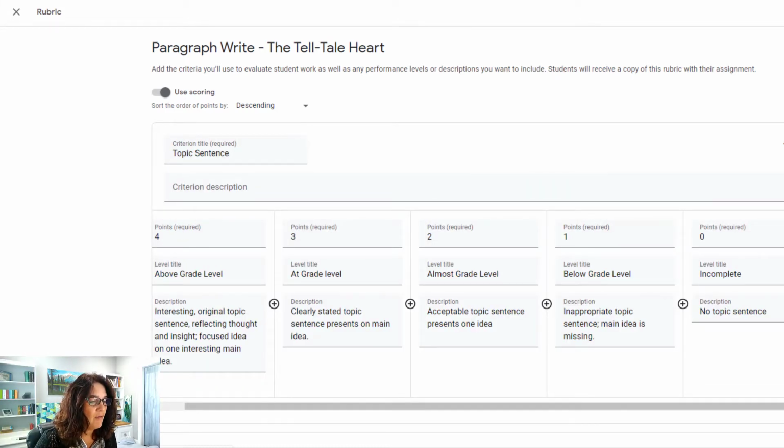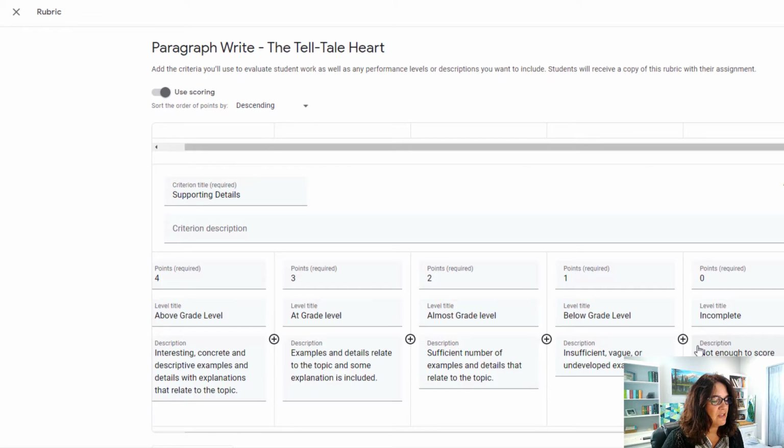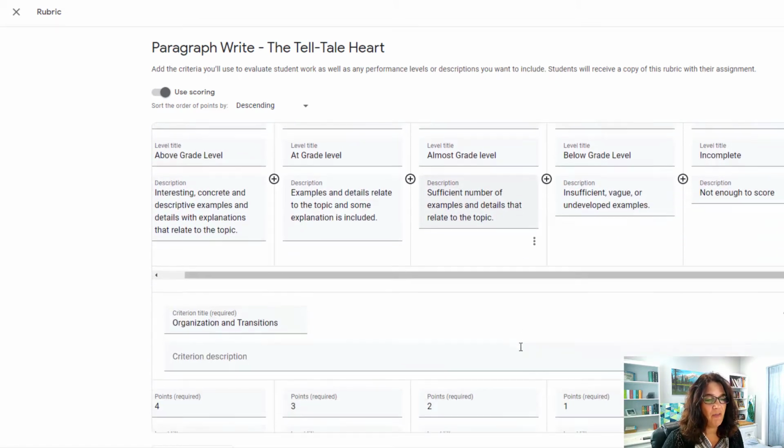Okay, so now we're back, I've completed this. I did add another point here for a 0 for an incomplete, no topic sentence. I added one to each one, not enough to score, because we all have those where there's just not enough to score, and we need to be able to allow for that. So I've added that in there. So our rubric is finished. Okay, so we have all the pieces in here.